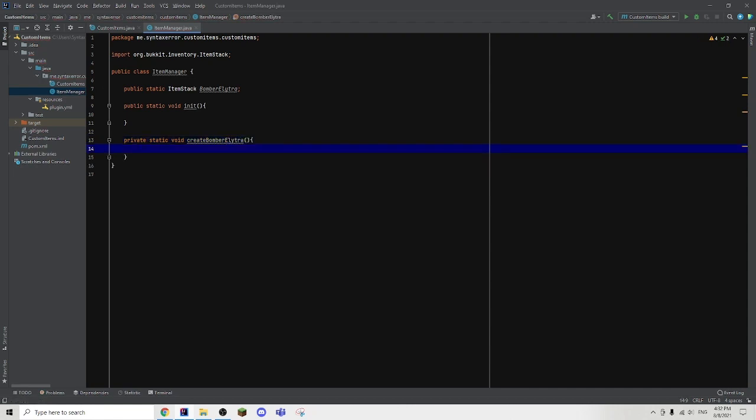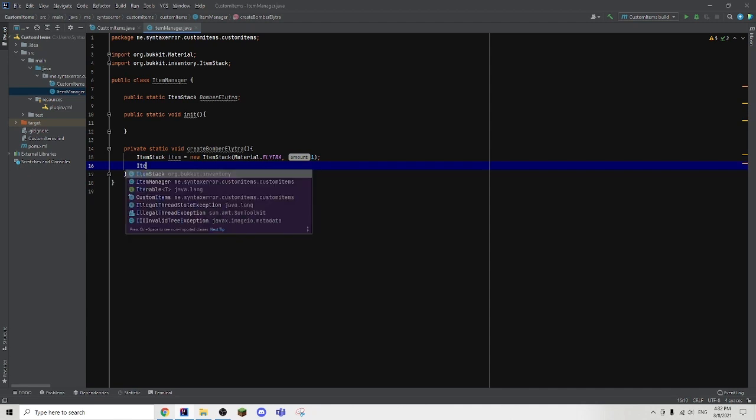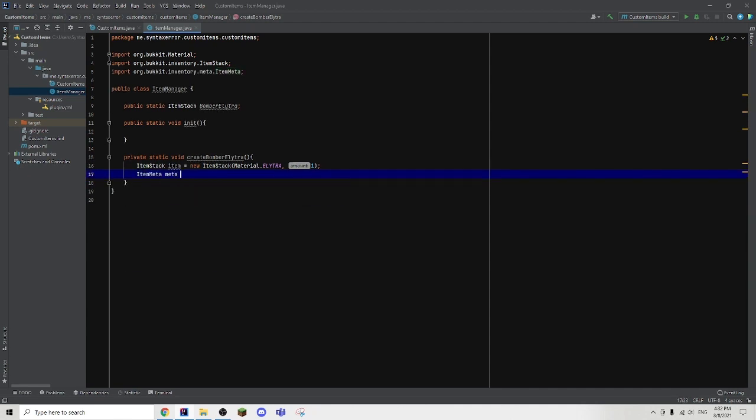Now we're going to create the item stack first. So ItemStack item equals a new ItemStack. And in the brackets, we're going to put Material.ELYTRA because we want the item to look like an Elytra, and we are going to put a comma and put the amount as 1. Then we can go ahead and get the item meta now. So ItemMeta meta equals item.getItemMeta.